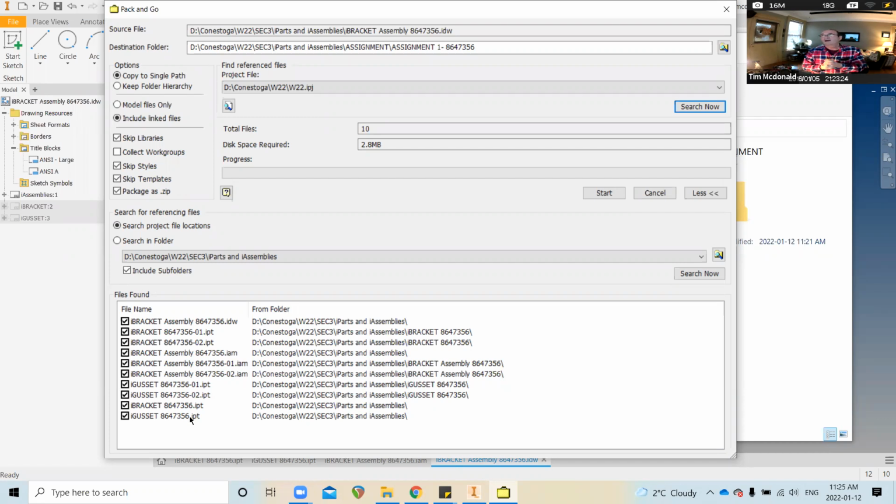1 assembly, and then 2 iAssembly files, assembly 1 and assembly 2. That's 9 altogether. And then the drawing file is 1 file with 3 pages. So that's 10 files altogether, 2.8 megabytes.